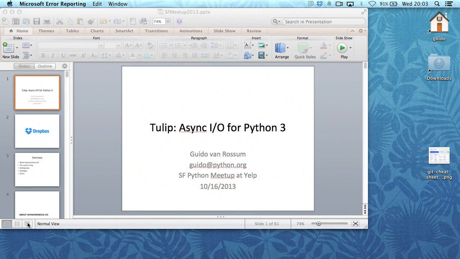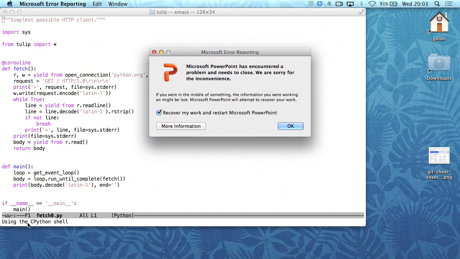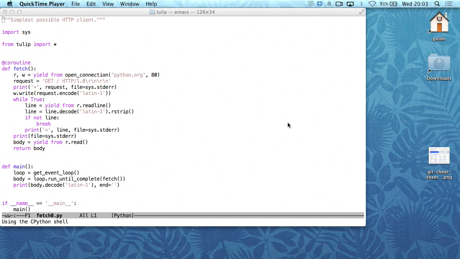Let's start with the coroutines and, oh, great. Hey. I want to recover my work because I don't think I made any changes. Well, that was the example that I was planning to show, by the way.